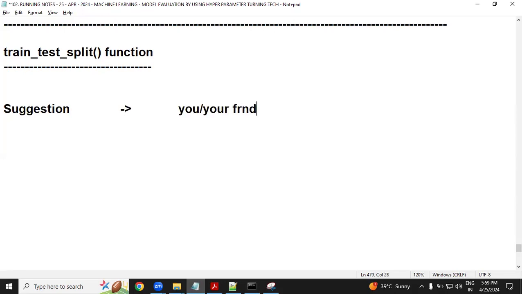If you or your friend is doing a PhD in machine learning, there are some courses actually. You have to publish some papers, some ML papers. So remember one thing: first of all, you do not need to do a PhD.